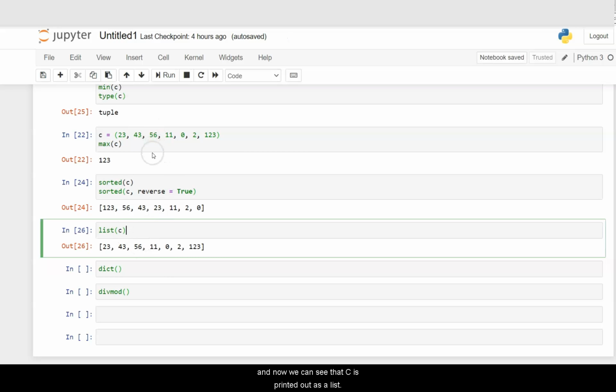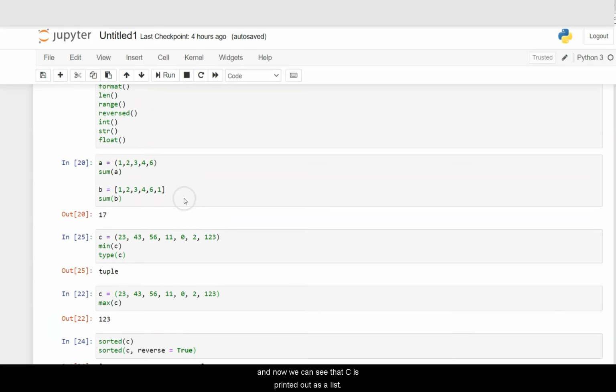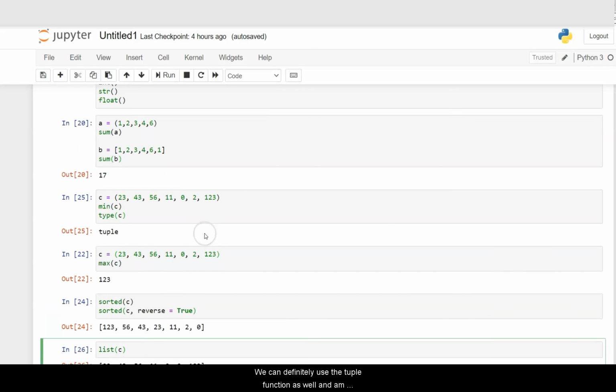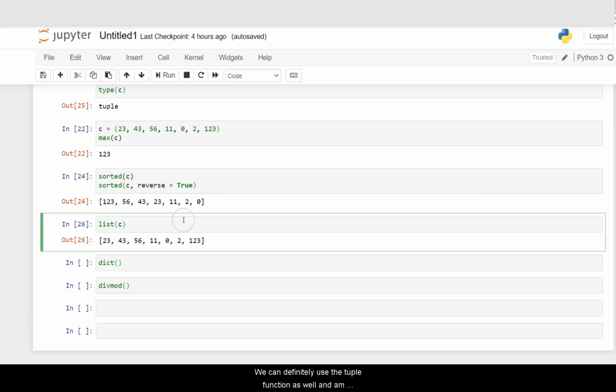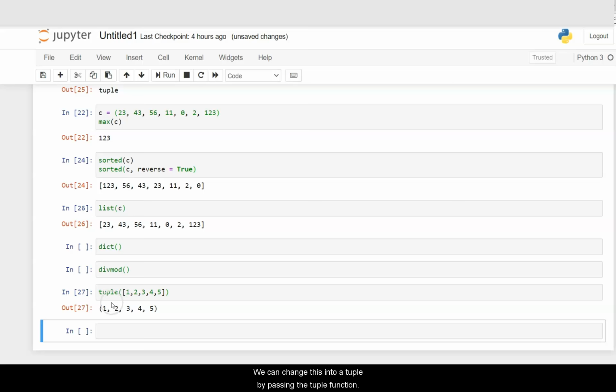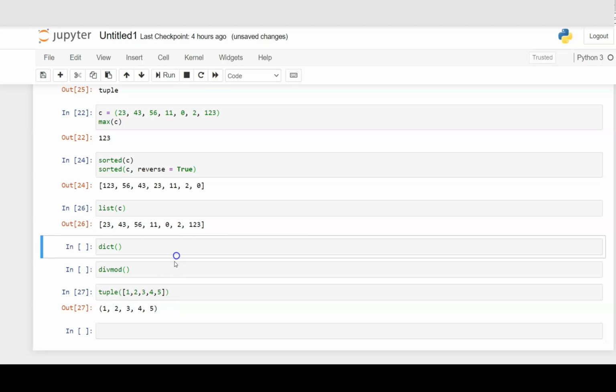And we can do the same thing the other way around. Earlier on we tried the tuple. I believe we already used the tuple, or maybe not. Okay, we can definitely use the tuple function as well. I'm just going to type that right here. Let's say this is a tuple function. We can change a list. Let's say we have a list of 1, 2, 3, 4, 5. We can change this into a tuple by simply passing it to the tuple function.